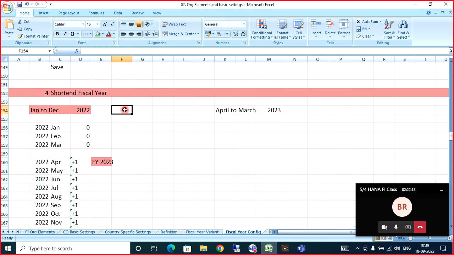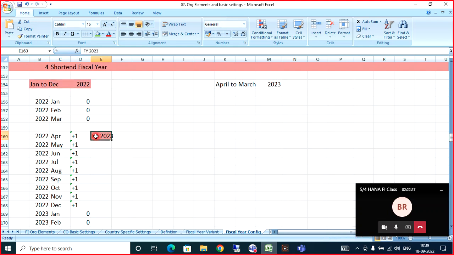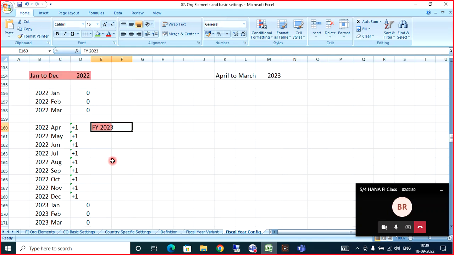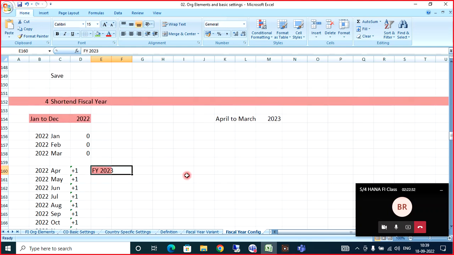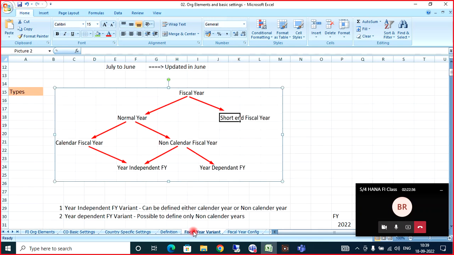So now the example will be like this: 2022 we are following January to December, okay, and from 23 onwards we want to make it April to March. Okay, now the same example which we discussed, 2021 full year.